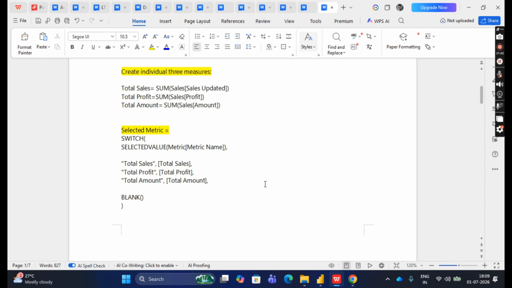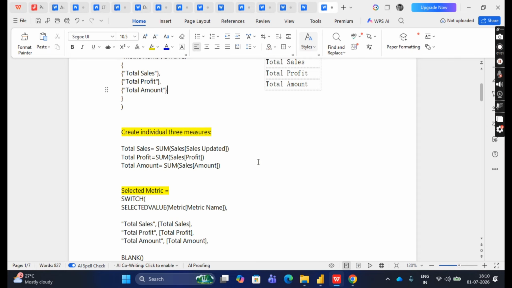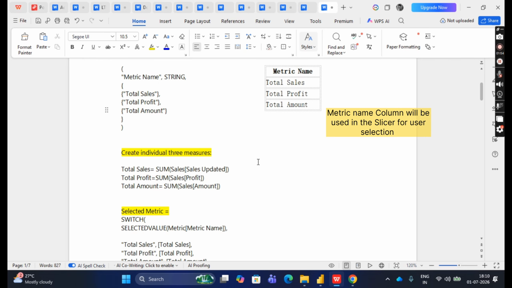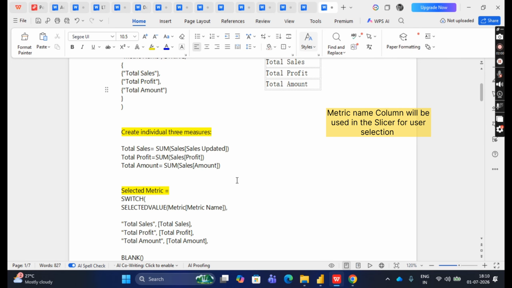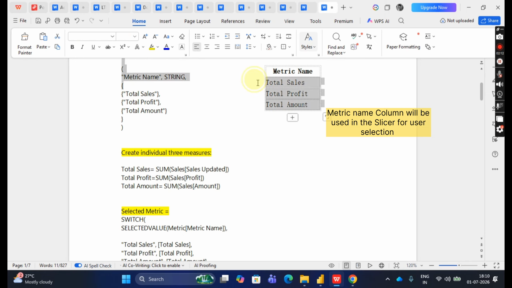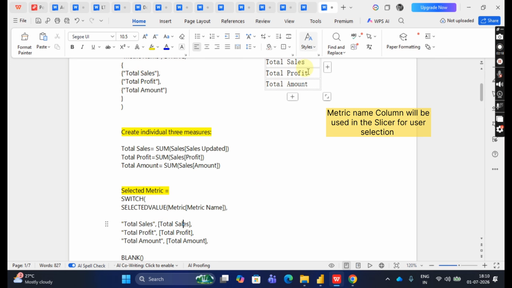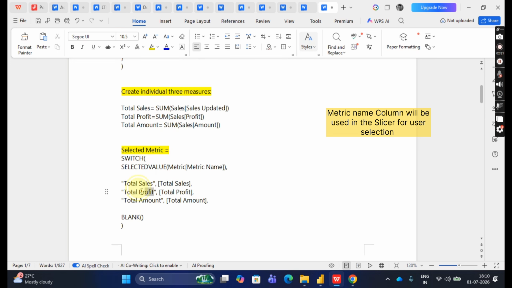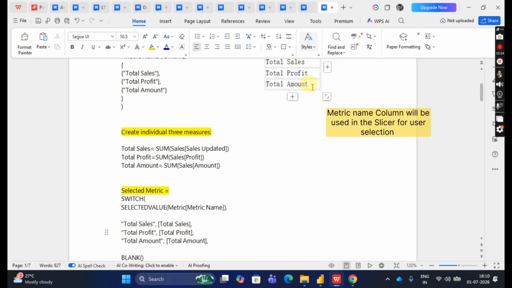In the next step we will create a dynamic measure. Here I am using 2 DAX functions, SELECTEDVALUE and SWITCH. What is SELECTEDVALUE doing? It is checking which option the user has selected in the slicer, and then SWITCH is used to compare the selection with the available options from the table, that is Metric. It is checking whether that option is matching with the user selection or not. So if they select total profit, it will return the total profit measure. Similarly, if they select total amount, it will return the total amount measure.